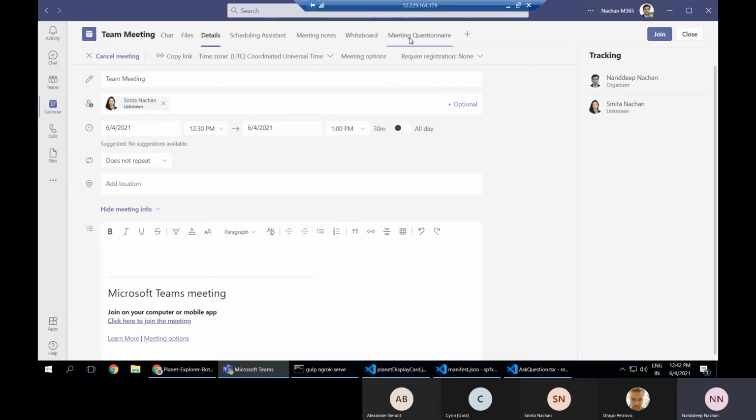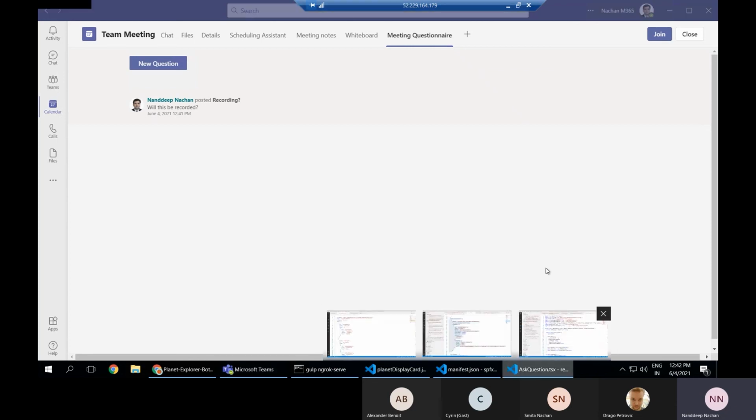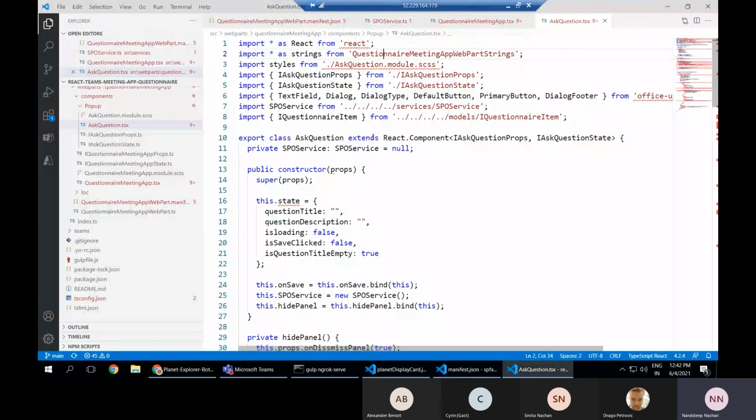to this. He can go to that meeting questionnaire tab, and then from here he will be able to see all of the questions that have been asked so far, and all those questions can be answered during that meeting. So this is how we can simply build that pre-meeting kind of experience. So let's go into the code part of it.